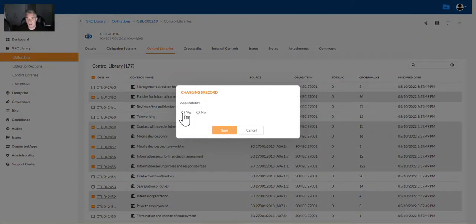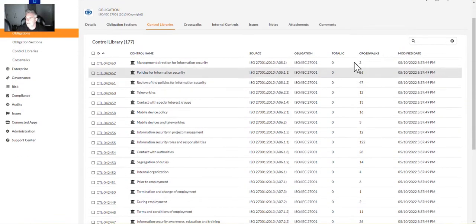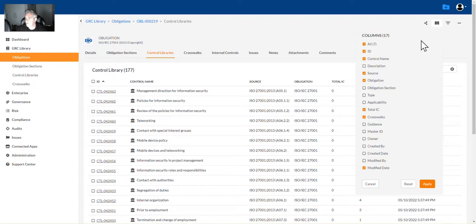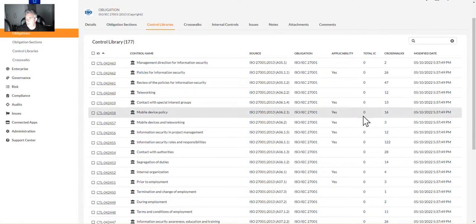Now don't forget, for ISO you do have to demonstrate why they're applicable or why they're not applicable, so you have to write a statement in both directions. So we enable you to do that here. So then what we're going to do is just select the ones that are applicable. And now once I've done that, I can actually segment out. I'm just going to add applicability to my list view here. And now I can see which ones I'm going to be working with.